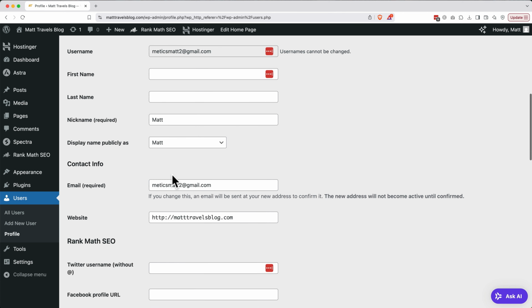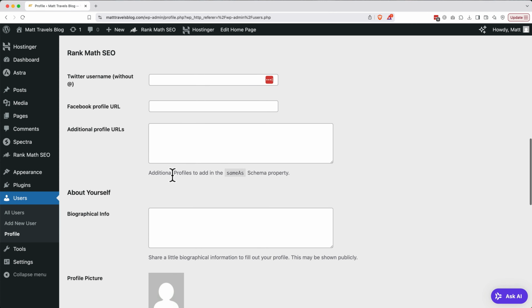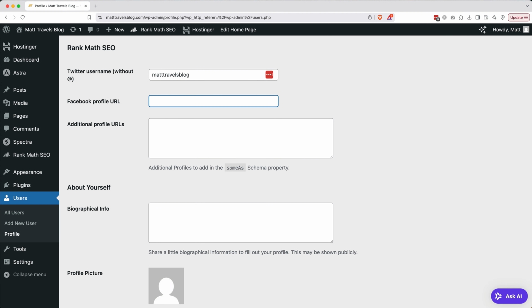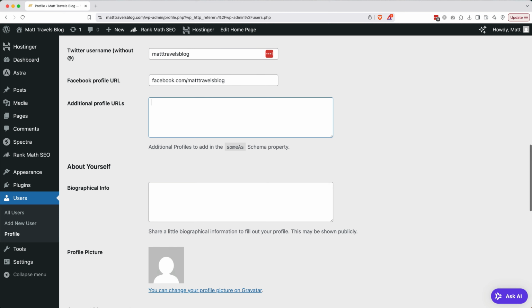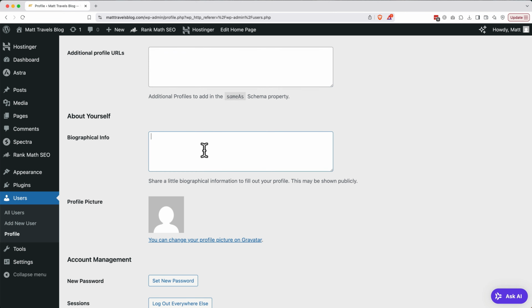Next, scroll down to the Rank Math SEO section of your profile. Add your Twitter, Facebook, and any additional profiles you have. Then write a brief author bio. 3 to 5 sentences is perfect. Some tips for this. Focus on who you are, your connection to the topic, or how you help readers. Keep it conversational and not too formal.